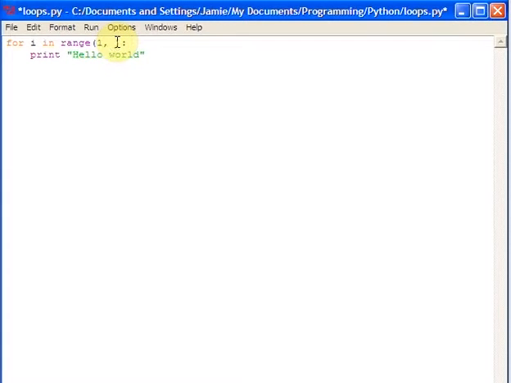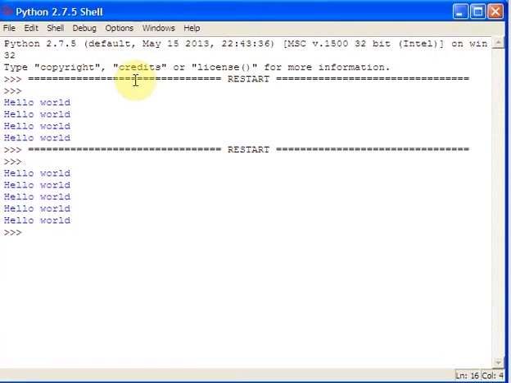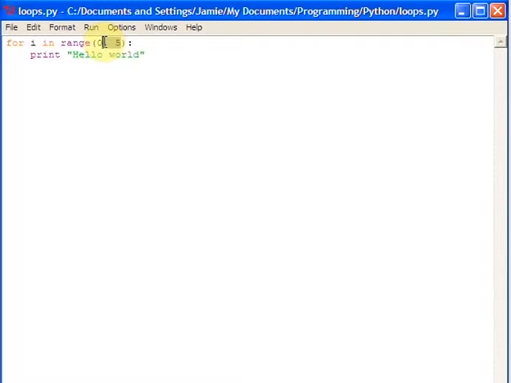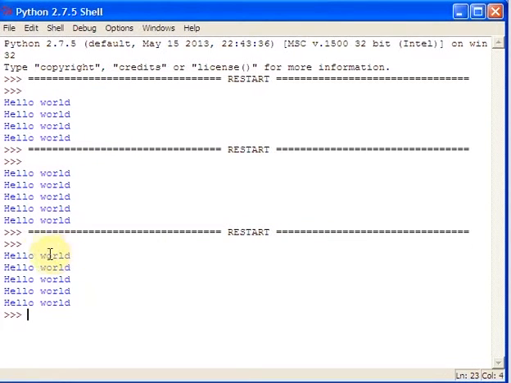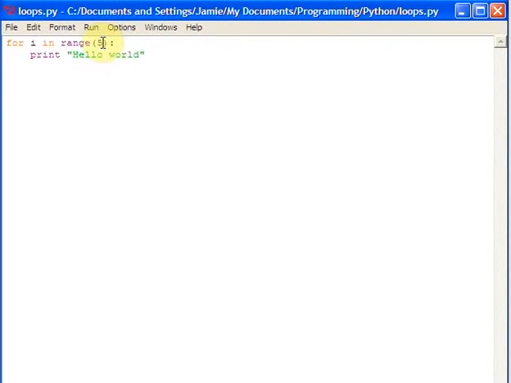But what most programmers do is they do 0, 5. Start at 0, so it goes 0, 1, 2, 3, 4, and does it 5 times. But there's a way to get around that. You don't have to type in the 0, you just do 5. The computer puts in the 0 for you, so it still does it 5 times.